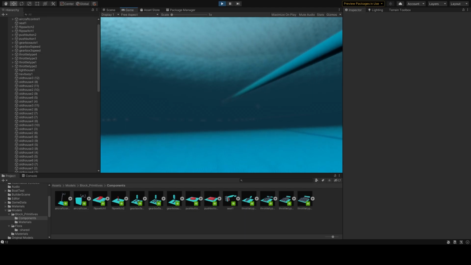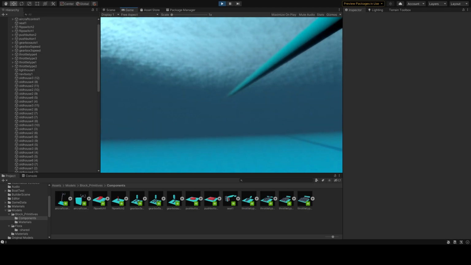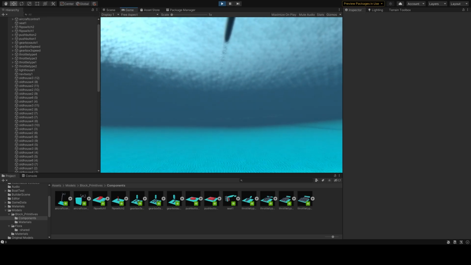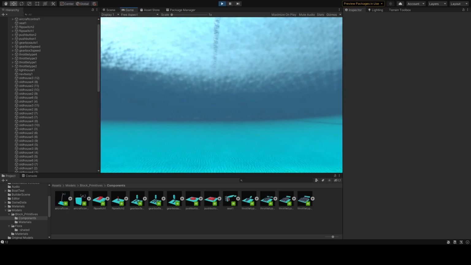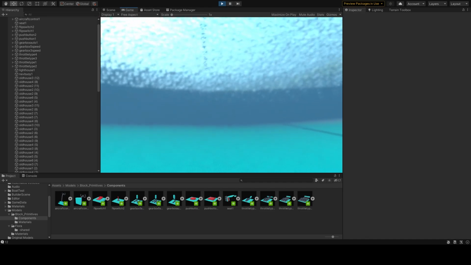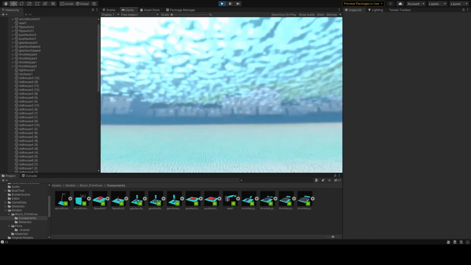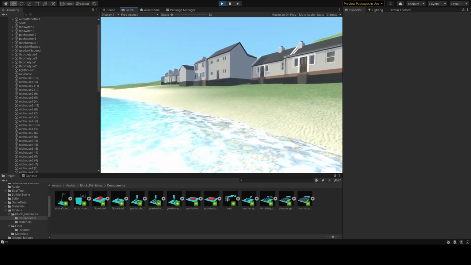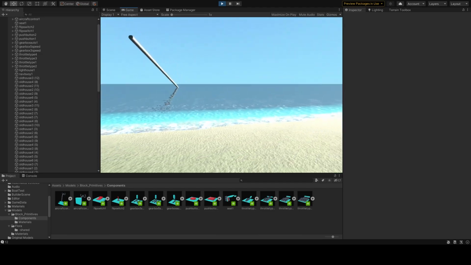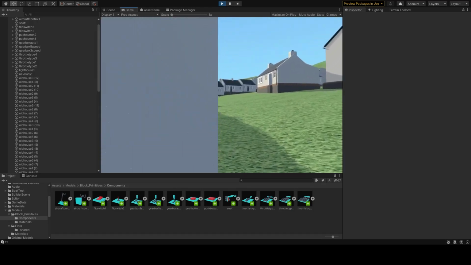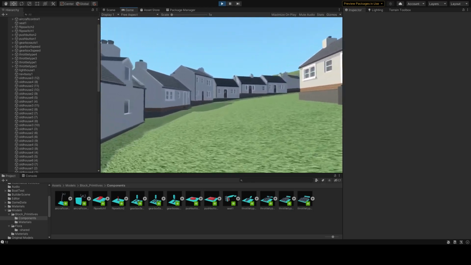The water effect right now is early work in progress. As time goes on, it's gonna get better, but this is what we have right now, or at least what I have right now. I'm not sure if I'm on latest. Yeah, so let me walk over. Or run over, actually. Through this small town.